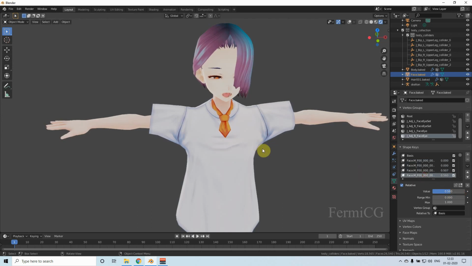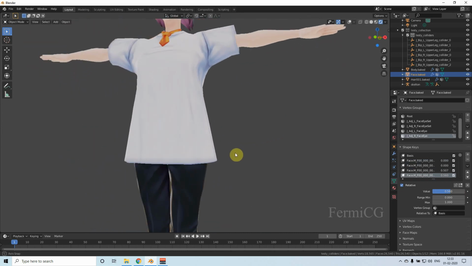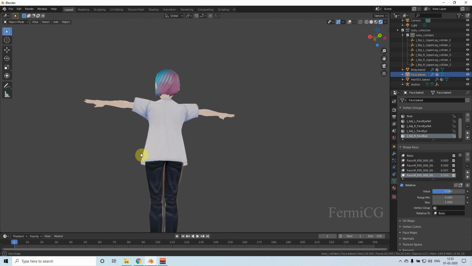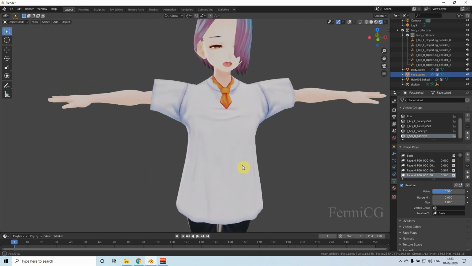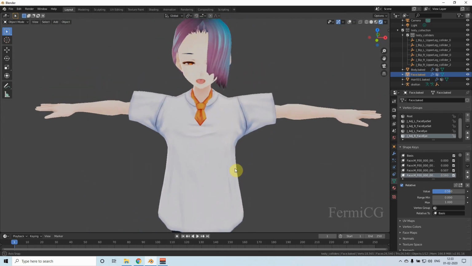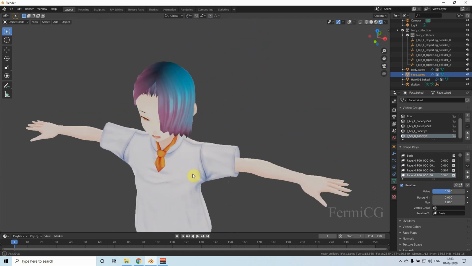This is a very cool way of creating your own character if you don't know how to model but still want something cool for your animation, if you know how to animate, or you can make things from ready-made assets. So I will show you how to make this kind of thing.